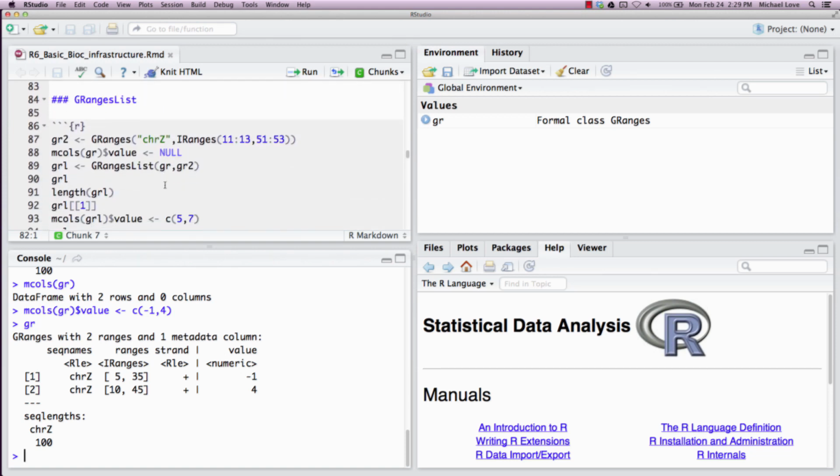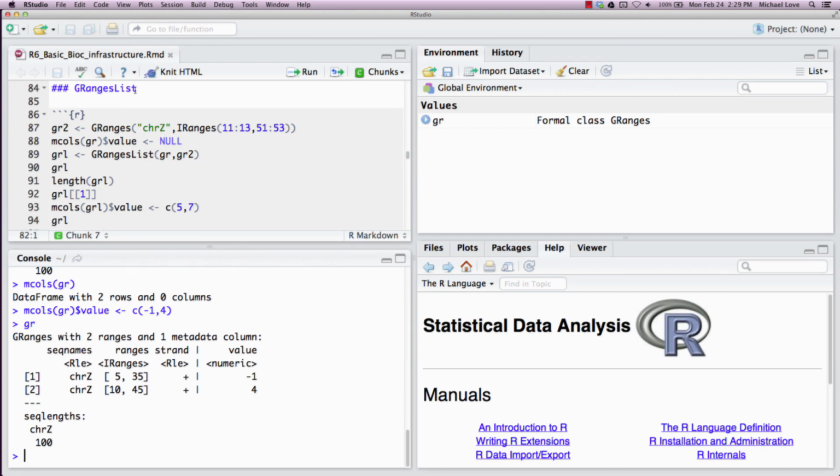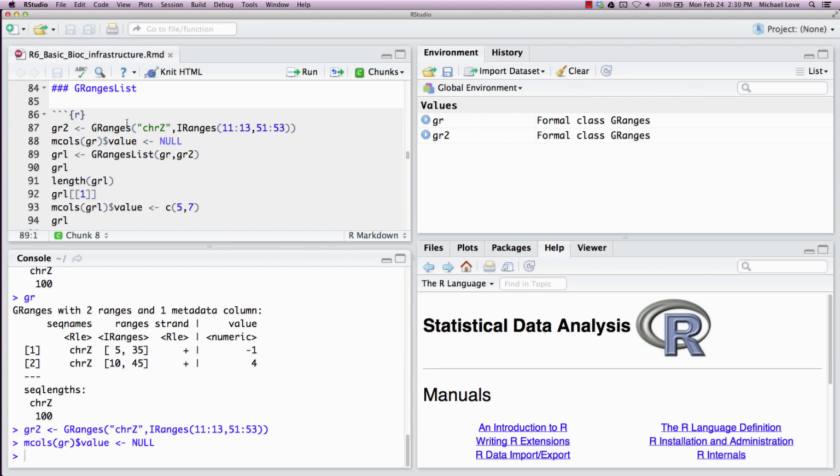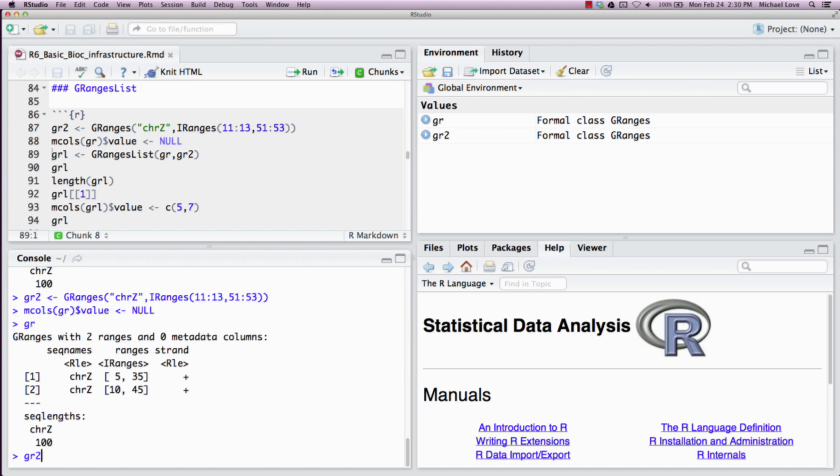There's an additional class in the GenomicRanges package, which is called GRangesList. GRangesList is an object which groups GRanges together. So we can create a second GRanges object called GR2. And let's get rid of the values from the original GRanges object that we had. So we'll set those values to NULL. And now we see they're gone.